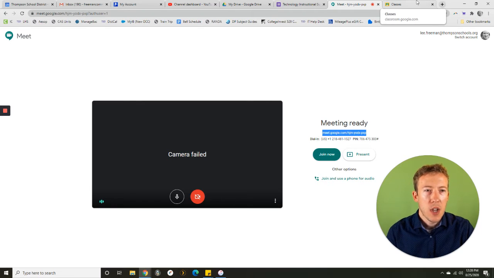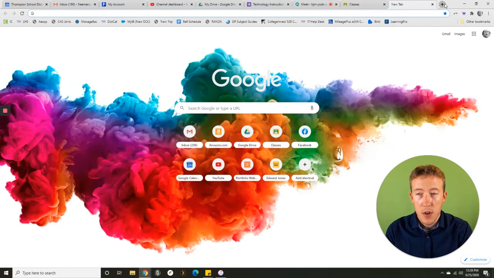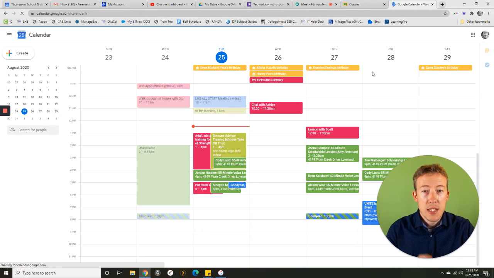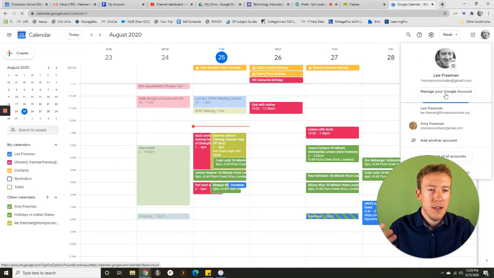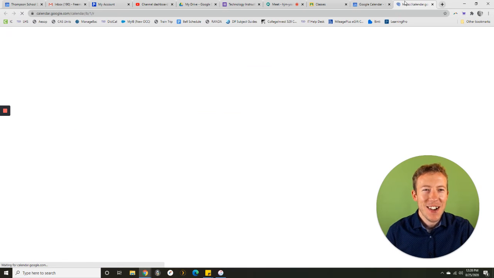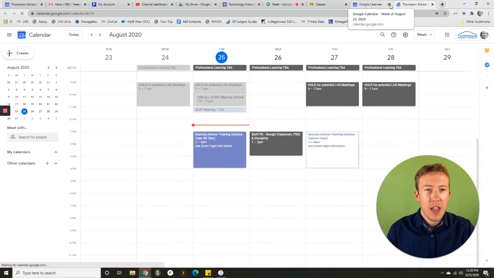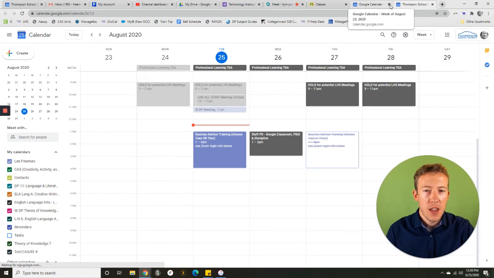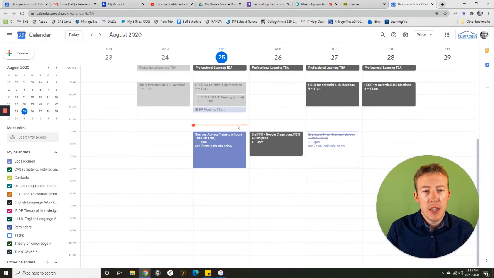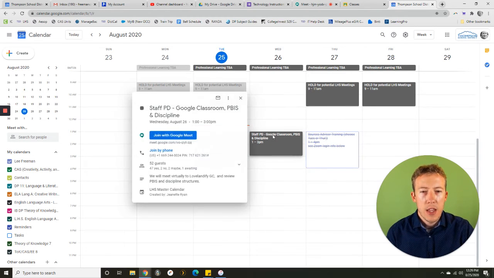Okay, so we can also initiate a Google Meet by going to calendar.google.com and scheduling it. This can be helpful if you're trying to schedule it ahead of time and you don't want to have to make the meeting at the moment. The other nice thing about this is if the other person has the meeting on their calendar, they'll be able to see the same link. So you don't have to worry about sending it to them last minute or hoping that they'll find it in their email or their text messages or whatever. So here's an example. We have the staff PD coming up tomorrow. And if I click on this, the Google Meet link is there right now.